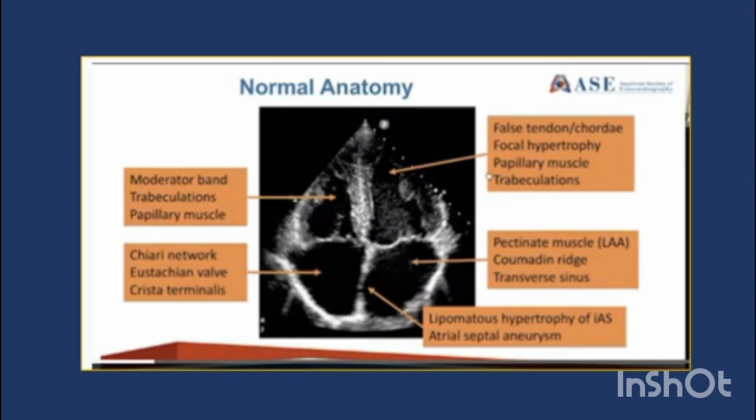Within the right ventricle, you can have a moderator band, which is a muscular band-like structure that stretches across the entire right ventricle. You can also have prominent trabeculations and prominent papillary muscles, all of which, if abnormally thickened or prominent, can look like thrombus, especially if the clinical suspicion is already there. Similarly, on the left ventricle, you can have a false tendon, focal hypertrophy, or papillary muscle hypertrophy. You can also have trabeculations, all of which can be, again, confusable with thrombus if you're not sure.